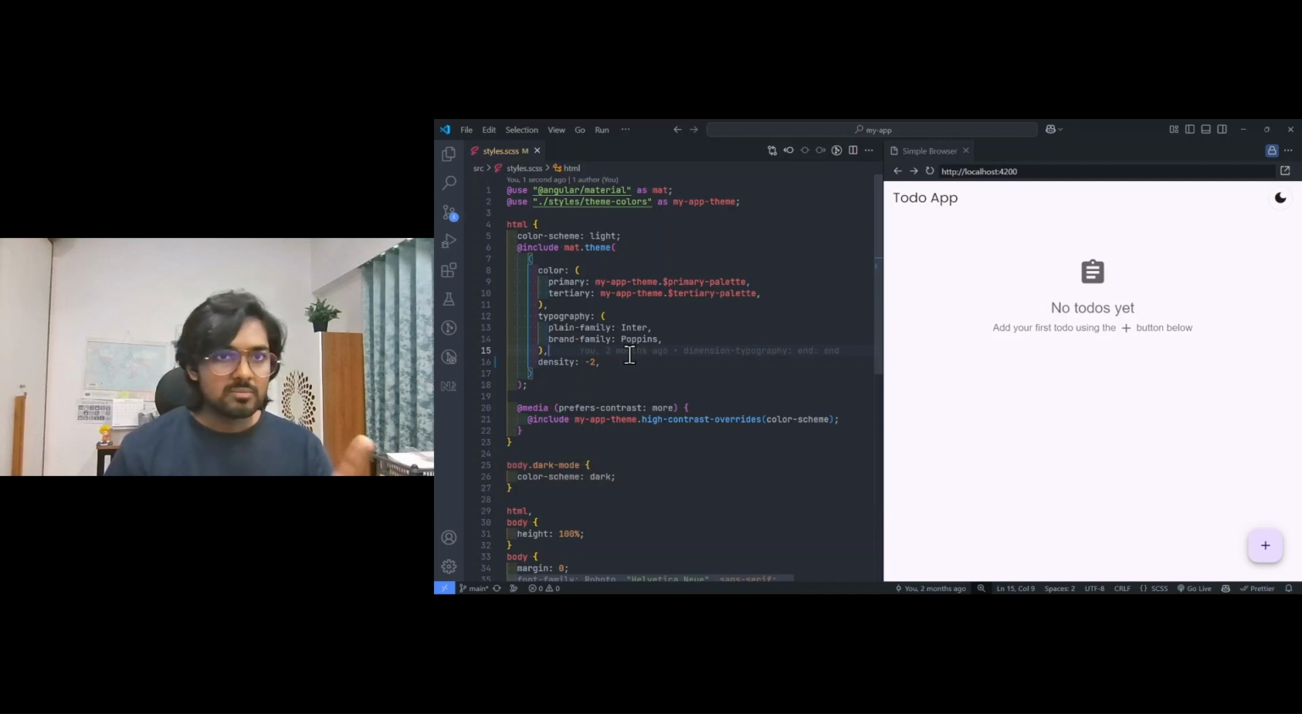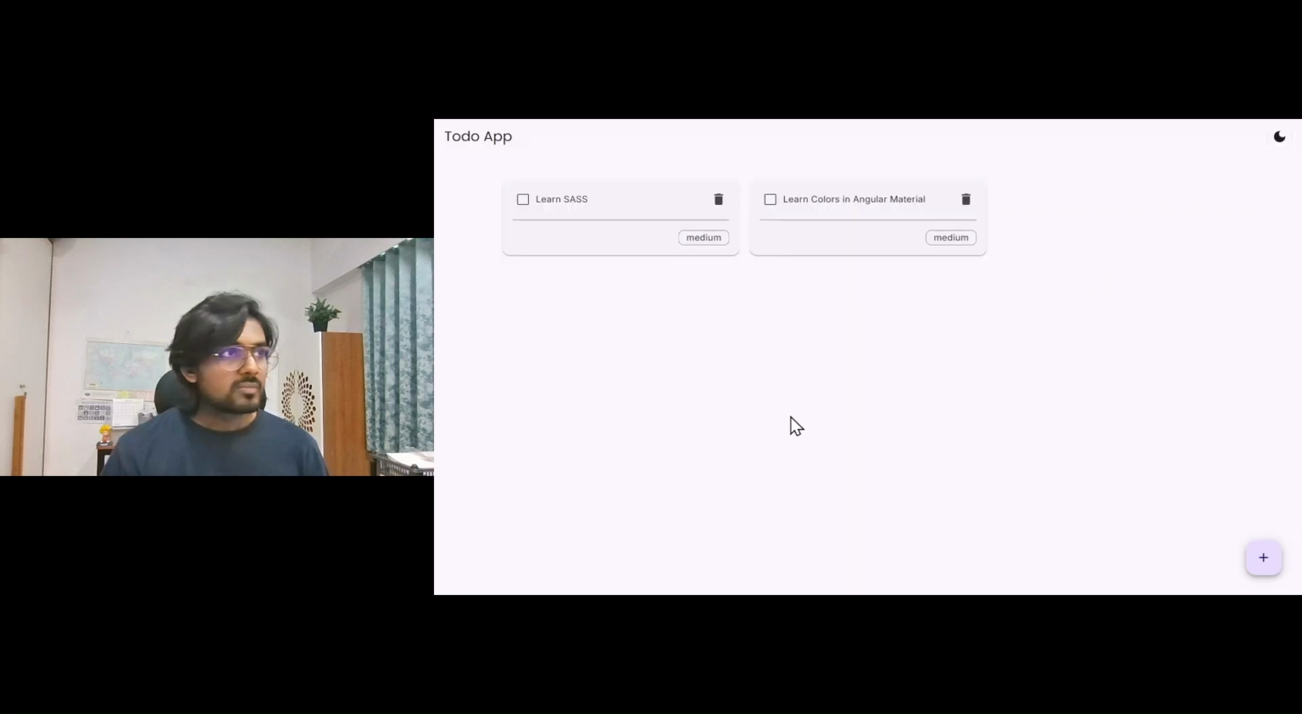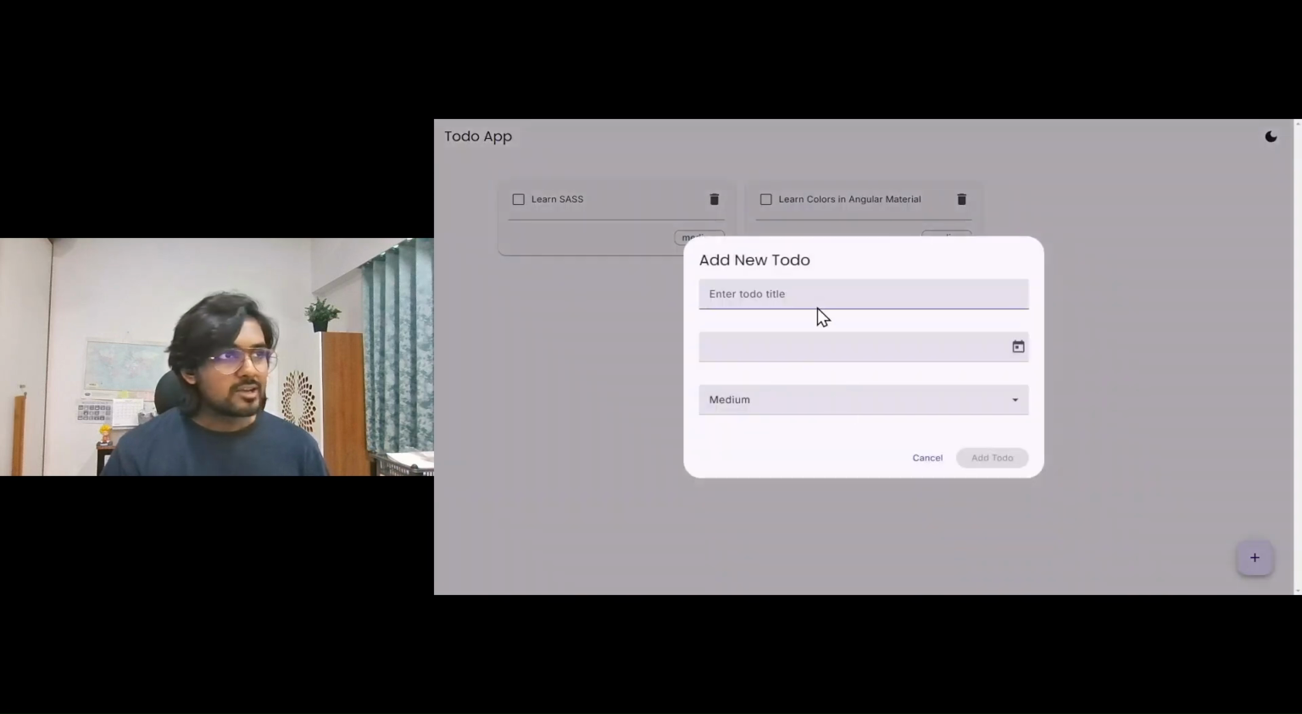So if I provide -2, notice that the height of the toolbar is now reduced, and also the height of the form field is reduced. Also the spacing around the text of the button is reduced. So when we provide negative density, the spacing in components starts reducing, and only spacing. Observe that font sizes still remain the same because font sizes are generated using the typography property and not the density property in Angular Material.